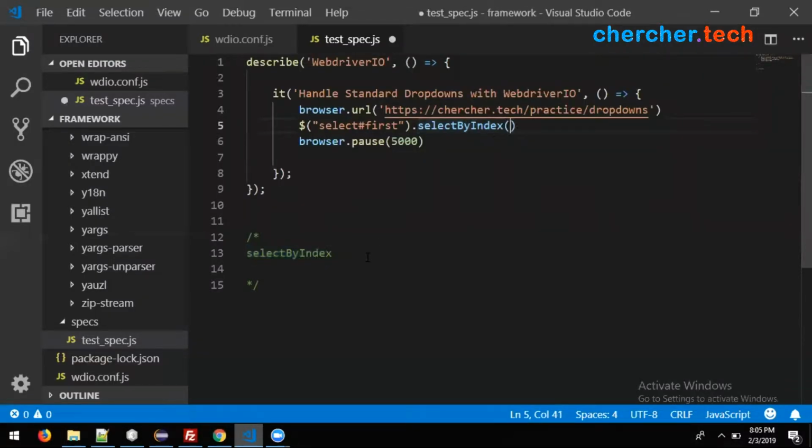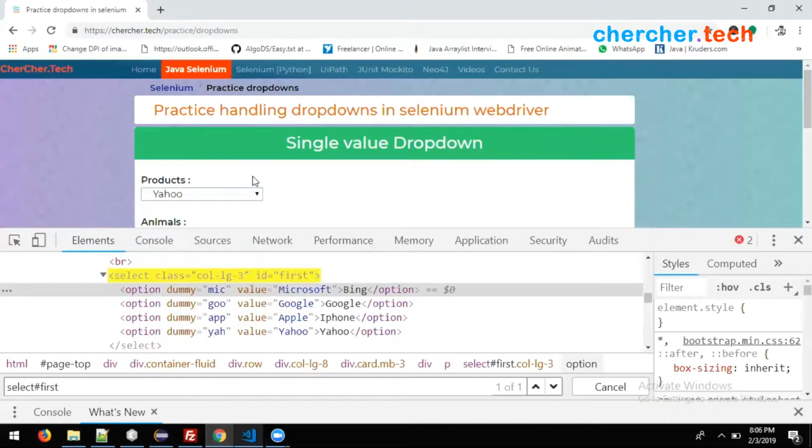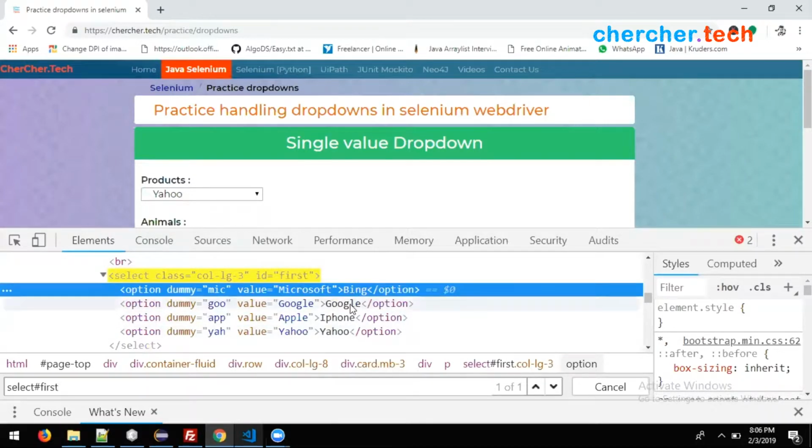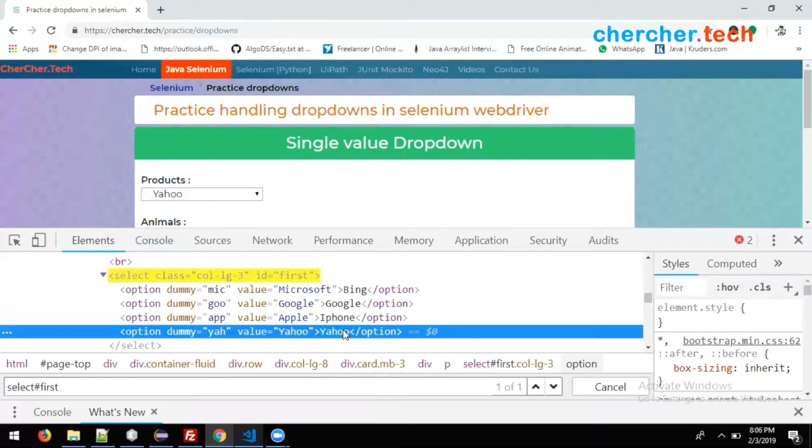Index based selection is nothing but numbering all the options from the top. For example, let's select index 3, which is 0, 1, 2, 3, which is Yahoo. If you get confused, the one value shown there is not a value, actually that is a selected value. Here you can get clear information: first Bing, Google, iPhone and Yahoo. Yahoo is the third one, because Bing starts with 0: 0, 1, 2, 3.